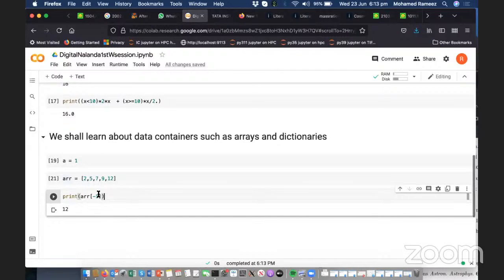You can shorten an array using symbols like this. For example, if you use 2 colon, you get all numbers in the array after 2. So this is 0, this is 1, this is 2. Because I gave it 2 colon, it is giving me 7, 9, and 12. You can also do 1 colon, and it will give you 5, 7, 9, and 12. Of course, if you wanted to do 0 colon, it is the same as the entire array, so it serves no purpose.